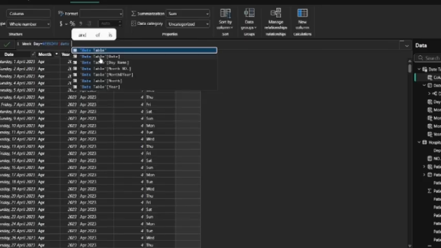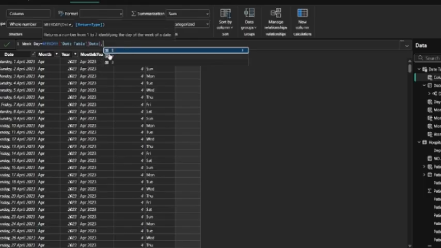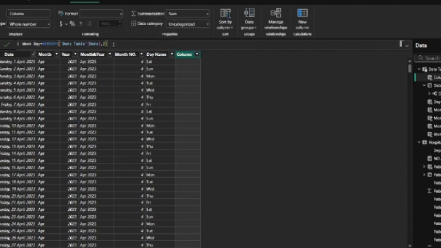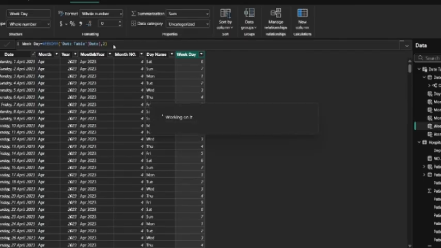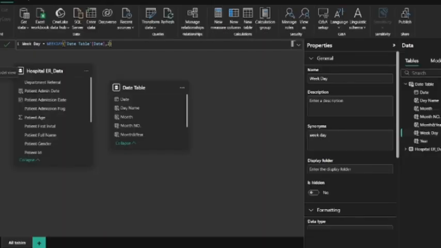Weekday is a function trying to extract information out. So when I say date table, comma 2, the 2 literally means that I'm trying to ascribe a number to my weekday here. So you can see the numbers here. Monday is 1, Tuesday is 2, Wednesday is 3, Thursday is 4, Friday, and so on and so forth. That's that.